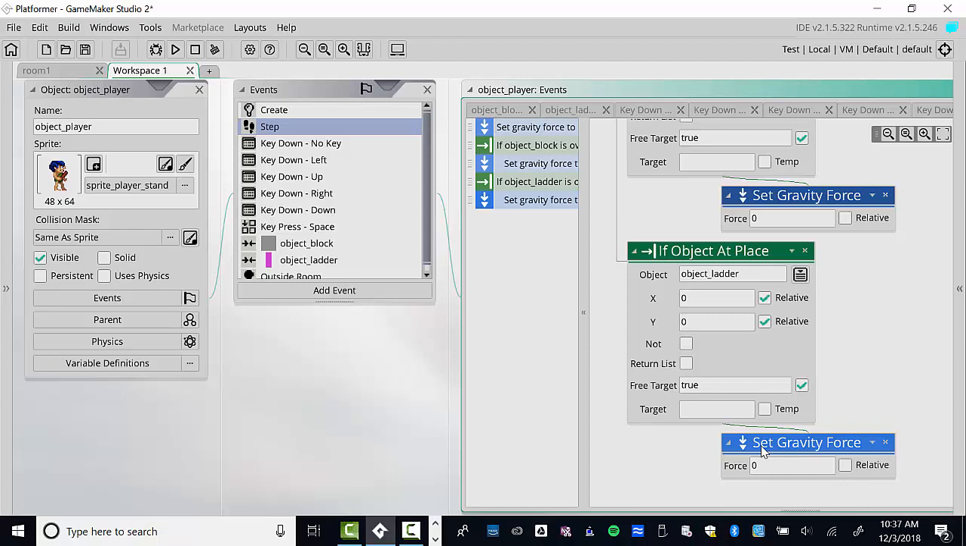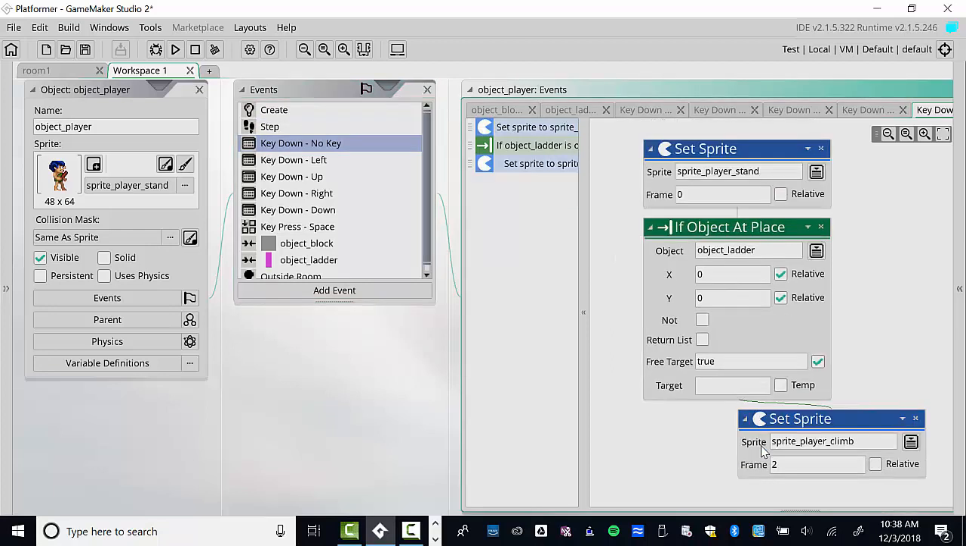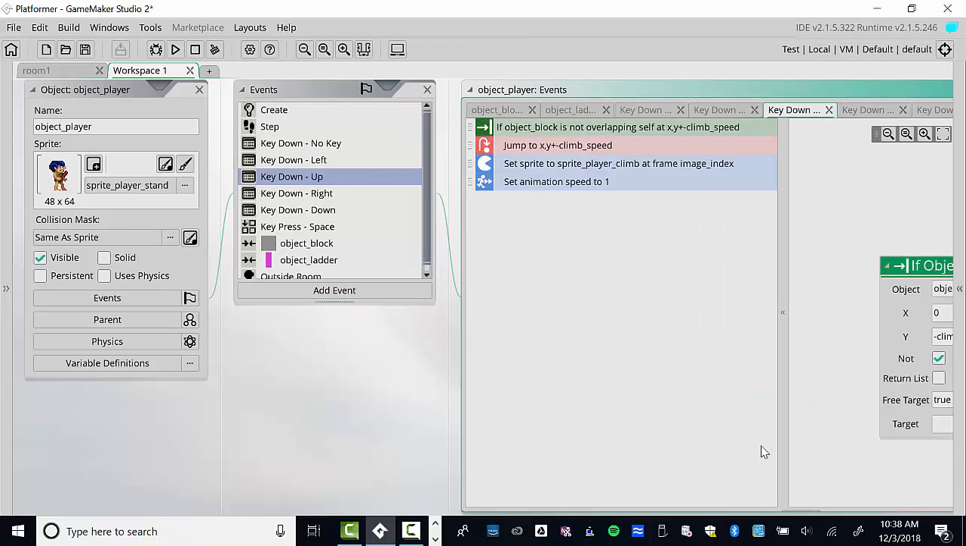That helps you to test stuff out. All right, so this is what we want on step. Then on no key, we added the if the ladder's in the same location, we set the sprite to the player climb, frame 2. You can set it to any frame you want, or you can leave that out. You don't have to have that at all. Then for key down up, we're checking the block.